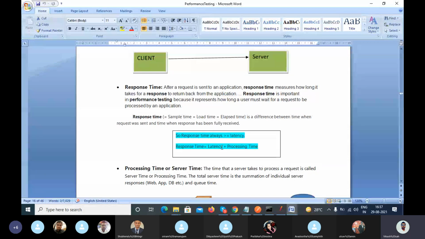Sample time is also known as response time, very first thing. And it is also known as load time. It is also known as elapsed time. So in the interview, if they ask you what did you mean by the response time, you can give the definition of sample time. It's fine. Both are same, having different names only.